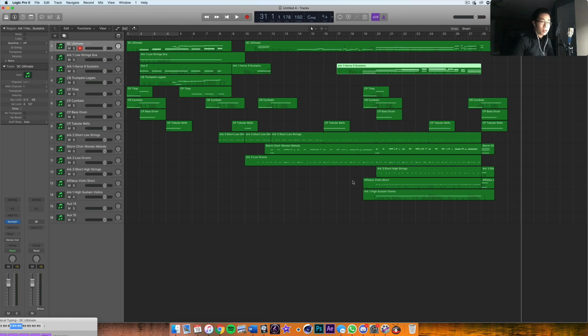So yeah, it's all about the arrangement. Don't worry too much about the mix yet until you're happy with the arrangement. This is something that's very, very important. So make sure you get it right in the arrangement and the production first. Super, super crucial.